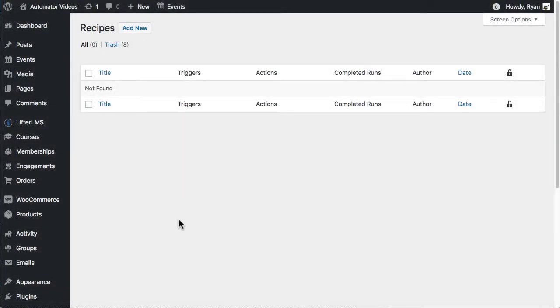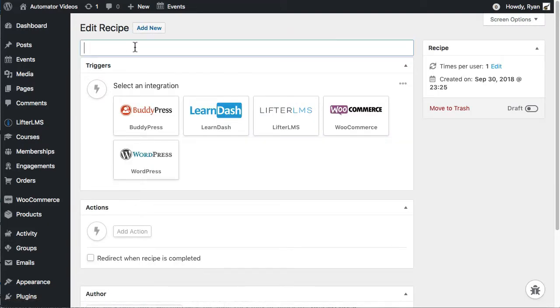In this video, we're going to create a recipe that has multiple triggers. Note that multiple triggers do require using a pro license or higher. We'll get started by choosing to add a new recipe. For this example, I'm going to set up a recipe where buying two specific products unlocks a bonus course and sets a tag in ActiveCampaign.